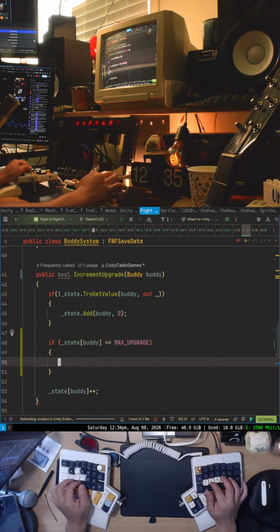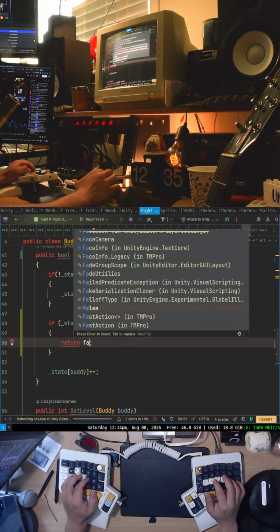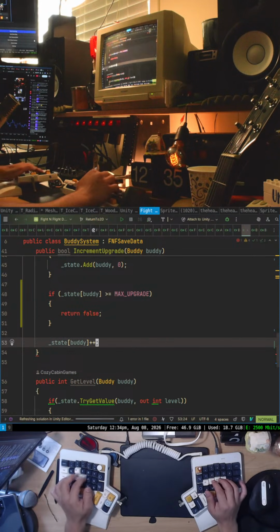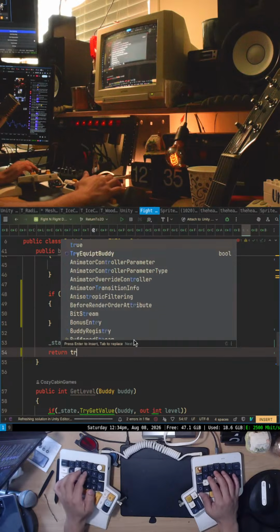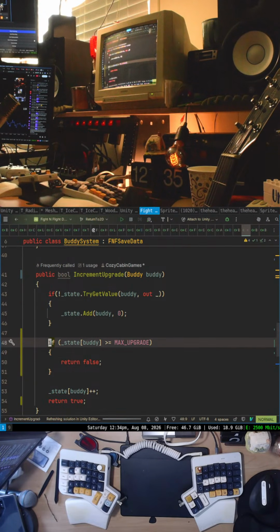Max upgrade. They don't have upgrades that exceed the bounds of this.